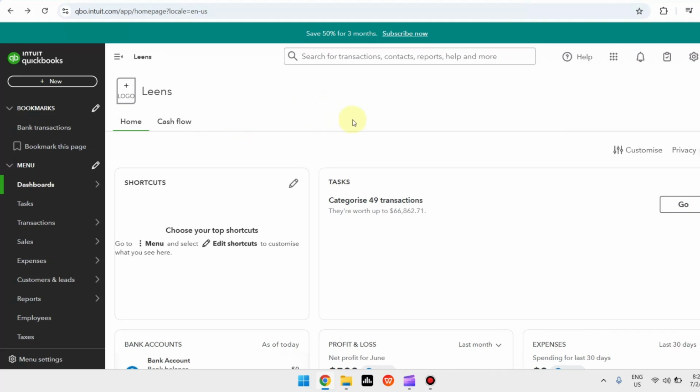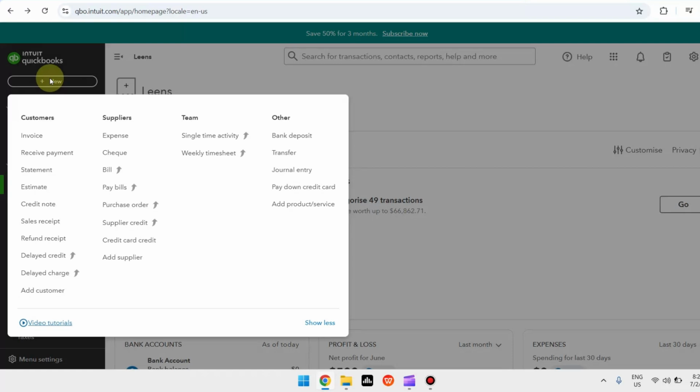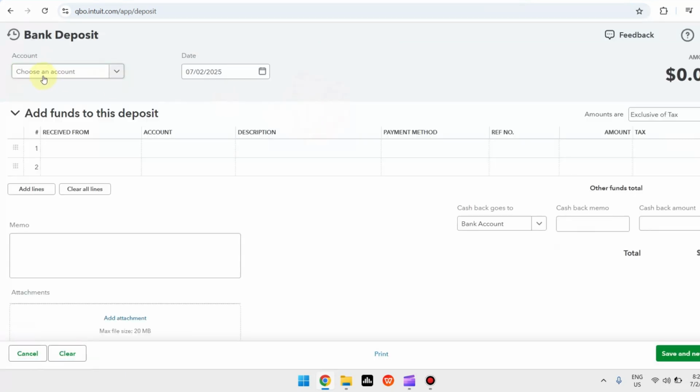Next, back to the QuickBooks homepage. In the left panel, once again, click on the new button. Then under the other section, just click on bank deposit. And from here, we're going to start by choosing an account. We're just going to choose our bank account to receive the deposit.